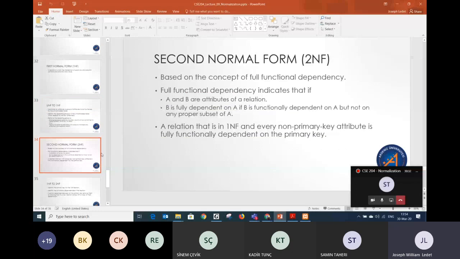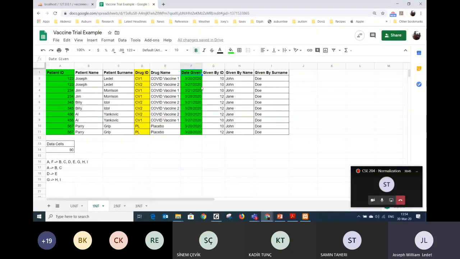So the second normal form is we want to only have full functional dependencies that exist in all of our tables. So if we look at our example here, you'll notice that not everything is fully functionally dependent on the primary key. So this is fully functionally dependent. If we have the combination of this and this, it's going to be that. But here, patient name and patient surname, I don't need the combination of patient ID and date given in order to know what that is. The only thing I need is the patient ID.